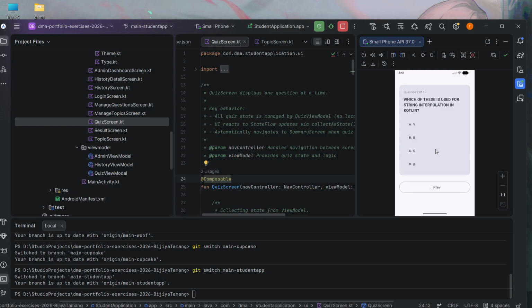So now when I select the answer, the next button appears. The selected option highlights in the primary color. This is driven entirely by state from the quiz view model. There is no local state in this composable. Everything comes from the StateFlow fields collected using collectAsState.